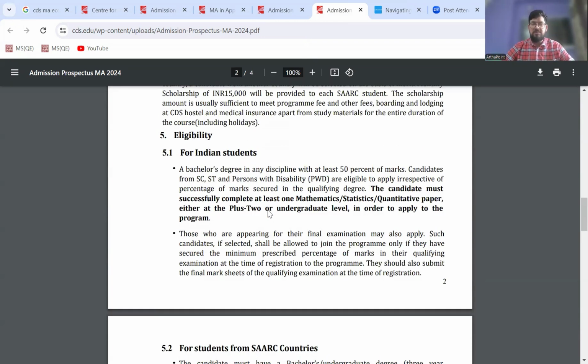So if you look at the eligibility part, they mention very categorically that any discipline or any stream student can apply with minimum 50% marks. That's a very generous number, keeping it around 50%. Any stream, these two are very important. And then further they say that candidates from SC, ST and PWD are eligible to apply irrespective of percentage of marks secured in the qualifying degree. So in this, they haven't kept any minimum requirement as well, right? So these were the two important points: bachelor's degree in any stream, and second, the minimum percentage.